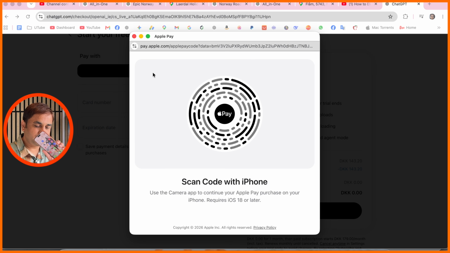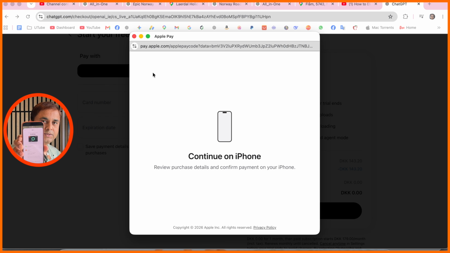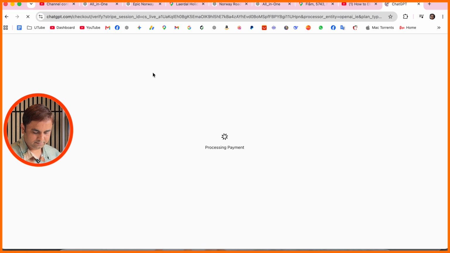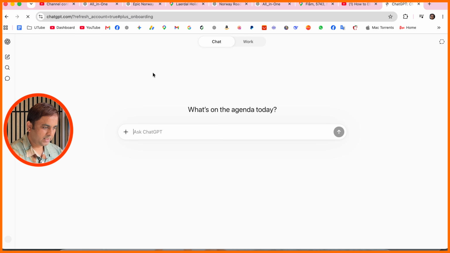I simply use my iPhone here to scan this QR code. Look at my iPhone screen. We don't need to pay any money, just provide the authentication. The processing is going on, and the process is done. Look at the screen, and my subscription is almost complete. So your subscription is done.